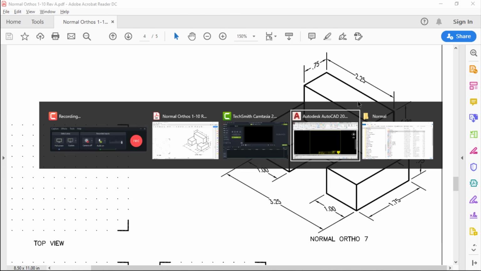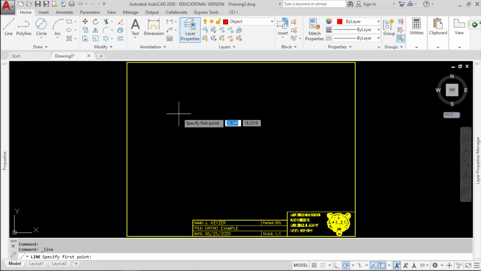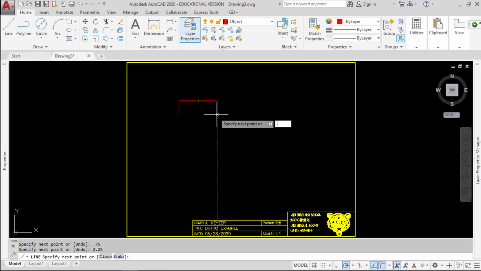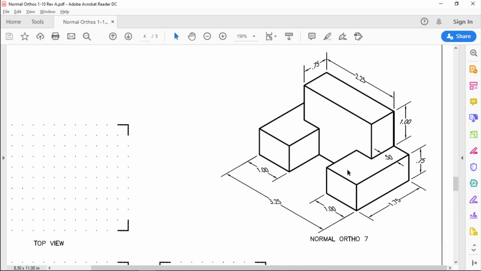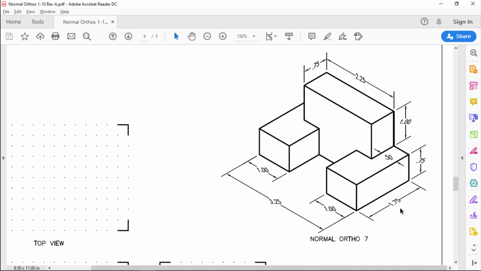So if we come back to AutoCAD, go to Object for our layer, and 3/4 by 2 1/4. And now this is a 1/2 inch by 1 3/4 inches by 1 inch. So if we go back to here, we've got that. Double check that dimension real quick, 1 3/4.